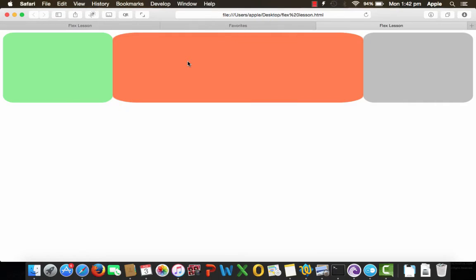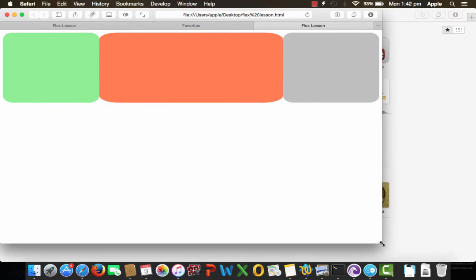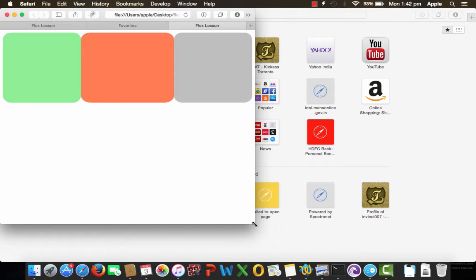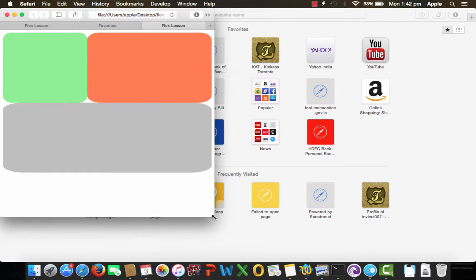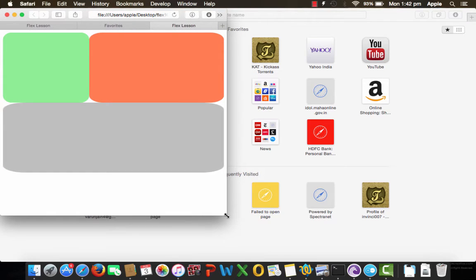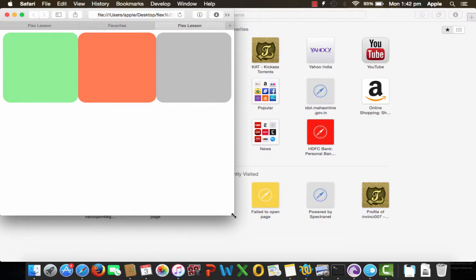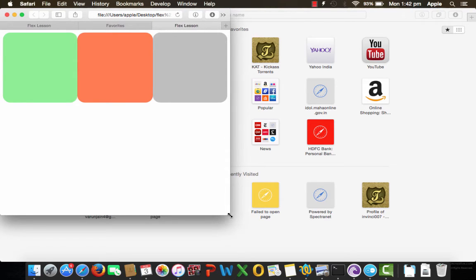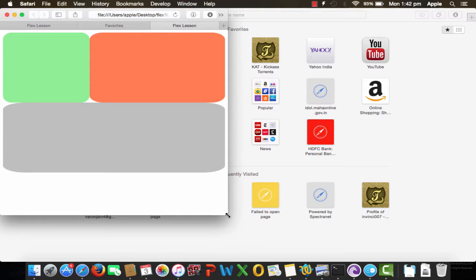We'll save it, go to browser, refresh it, and we can now see what happens when we shrink beyond the width of the flex item. Now you can see that the gray box has come below the two items. This is because we have set the value as wrap. Okay, it is wrapping. If the width of the browser goes beyond the width of all the three items, the last item goes below the two items.